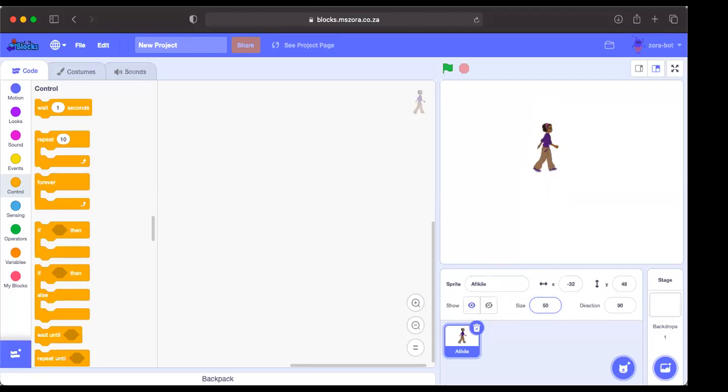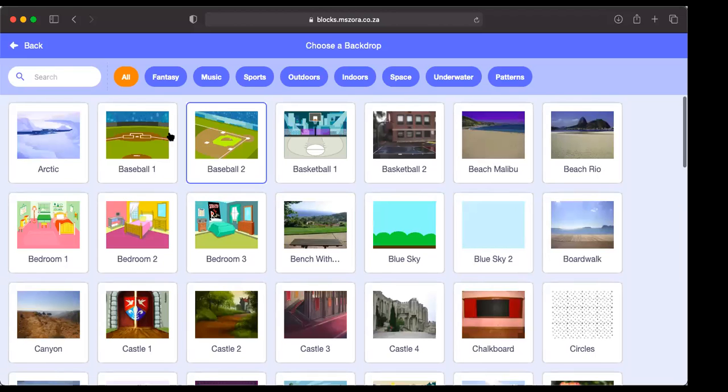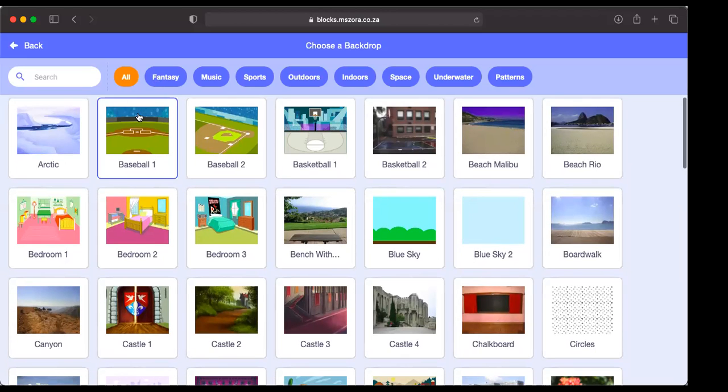So let's make it half its size, and you can move it around wherever you want it to be on the screen. And then finally, you have backdrops, which are your backgrounds. If I click on the backdrops, you have categories of backdrops. This is all the backdrops that we have available.